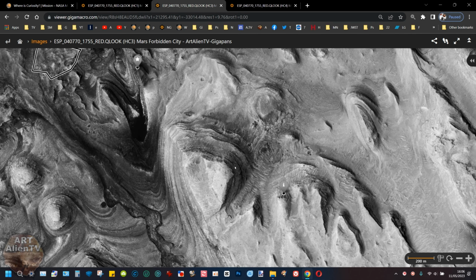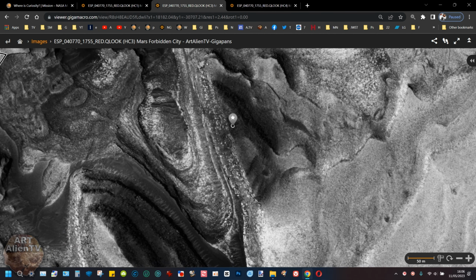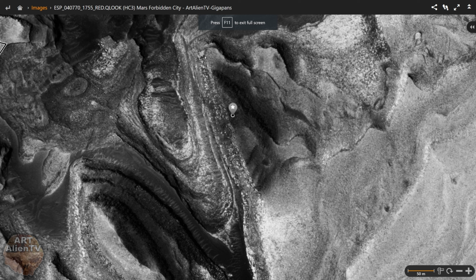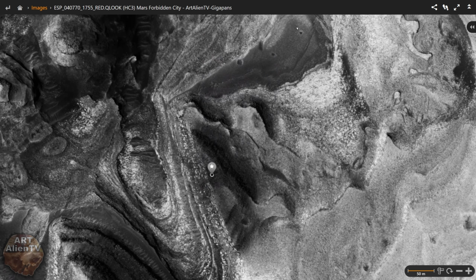This is a highly contrasted image. This one here, this is HC3. Okay, that means high contrast number 3. And you can actually see them quite clearly here. There's a large wall here. Okay, if I go full screen, there's a long wall here. Okay, with a right angle.